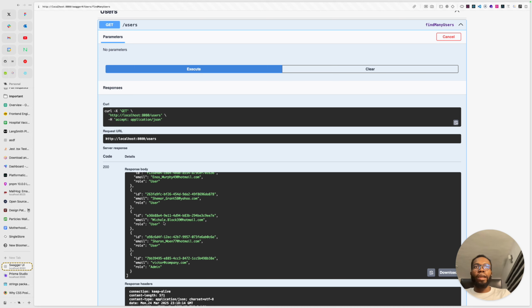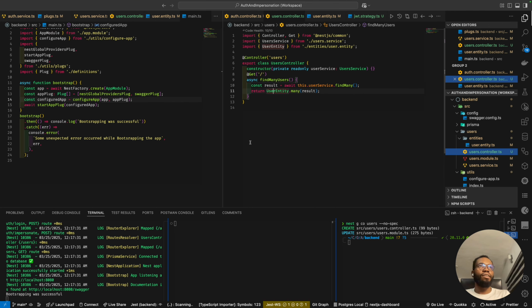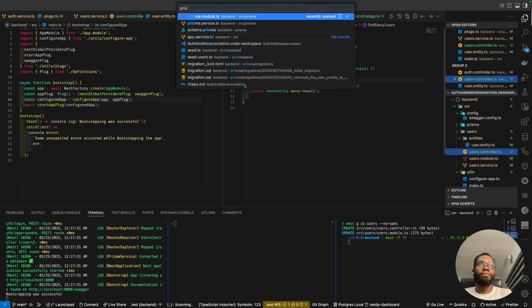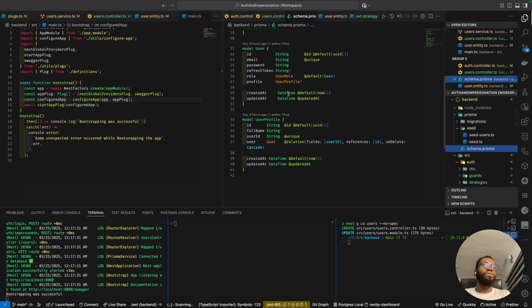But however, what would happen if, for instance, you can see that in my Prisma file, there is a one-to-many relationship between the user and user profile. So there might be an instance in which you would want to return a profile object also in the user class. So let's go and do that.